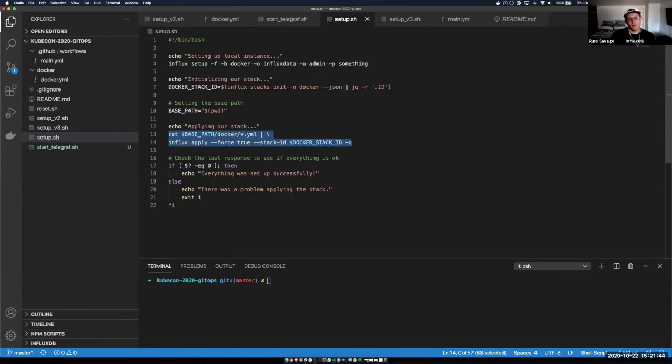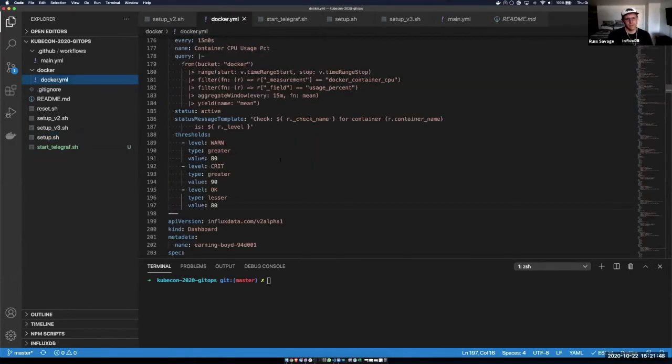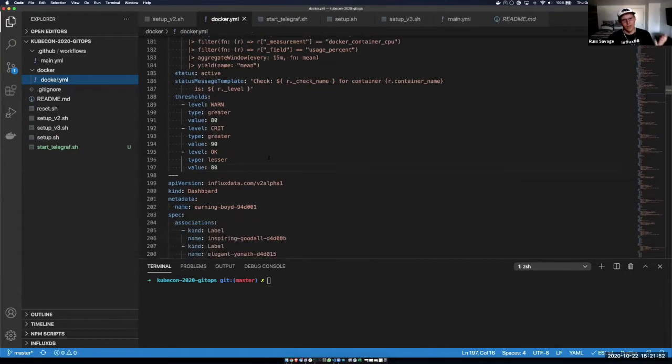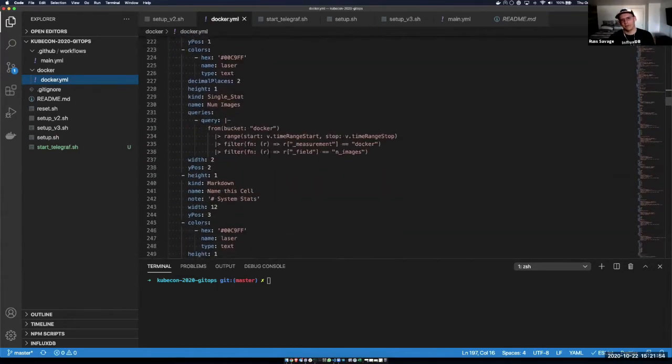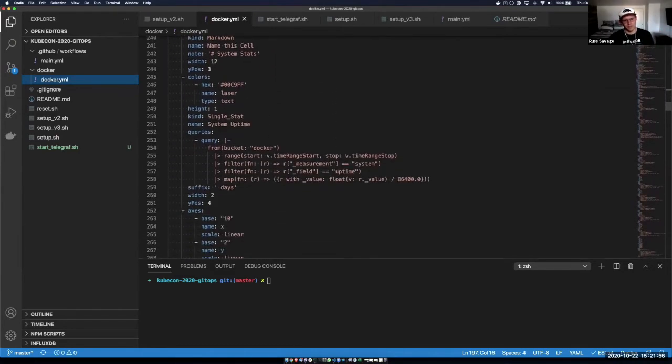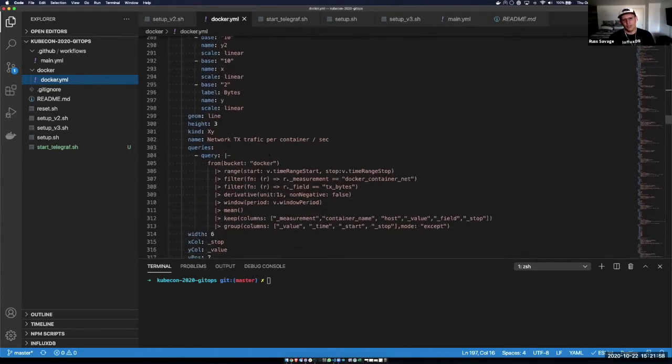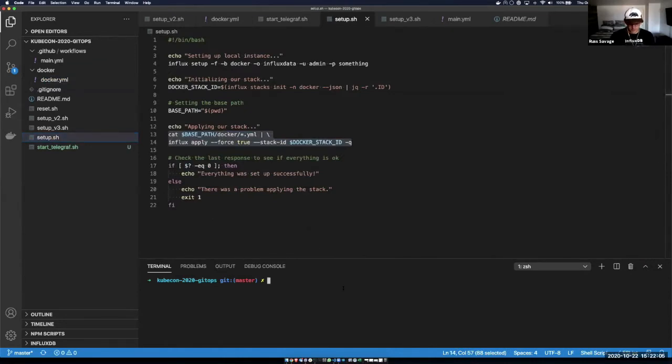And when I talk about that Docker stack, that is actually maintained as a file in this repository. So again, everything that is represented in the UI can be represented as a simple text file and then changed from here and reapplied to our instance. So going back to our setup script, let's actually run that and see what happens.